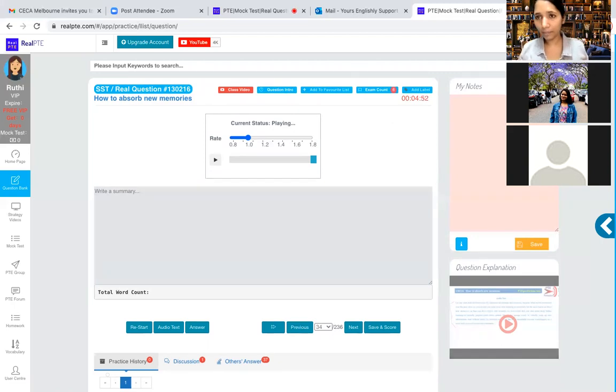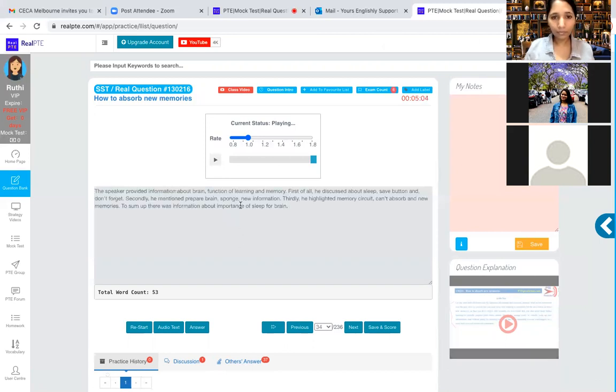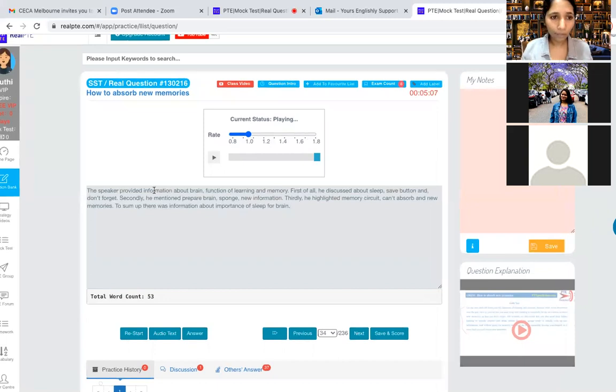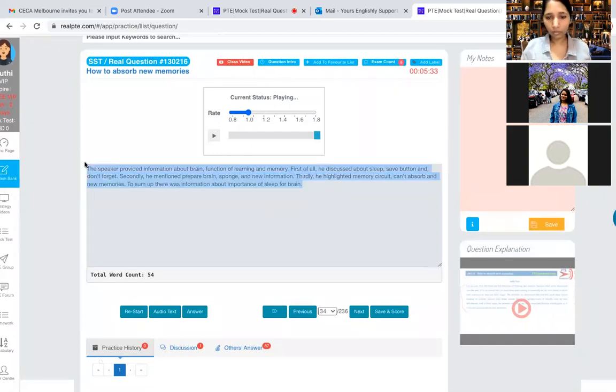So you've become experts. So I'll just copy this and paste it. This is about 53 words. I know that the audio was quite small. The speaker provided brief information about brain function of learning and memory. First of all, he discussed about sleep, save button, and don't forget. Secondly, he mentioned prepare brain, sponge, and new information. Thirdly, he highlighted memory circuit, can't absorb, and new memories. To sum up, there was some information about the importance of sleep for brain. So this is no problem at all.